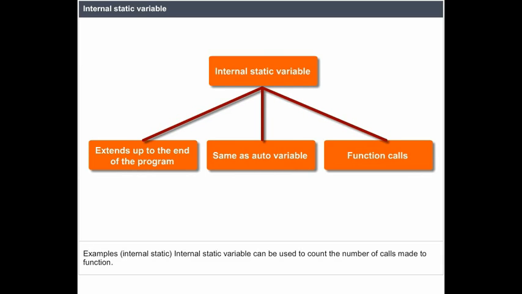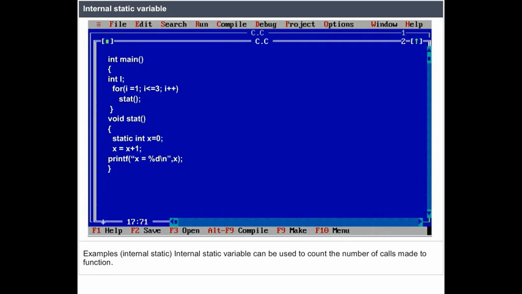Examples: internal static. An internal static variable can be used to count the number of calls made to a function. Example: output.